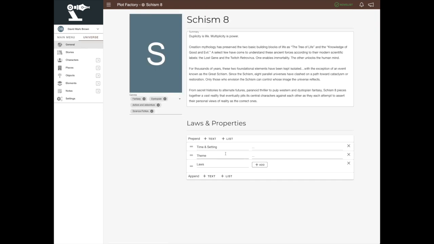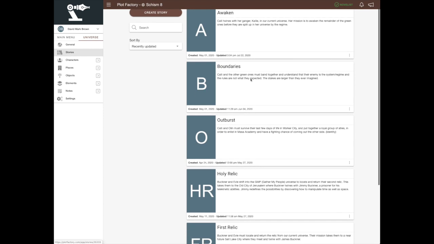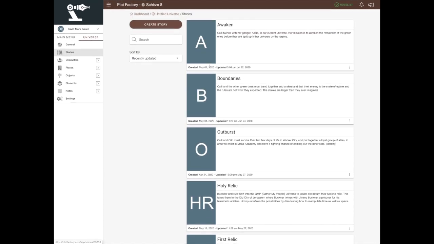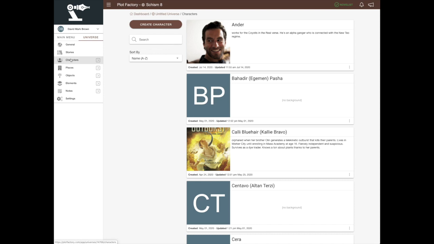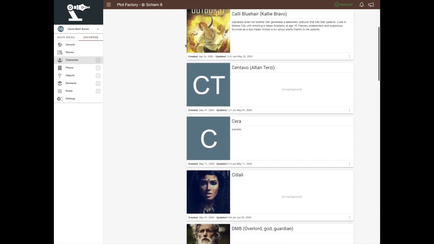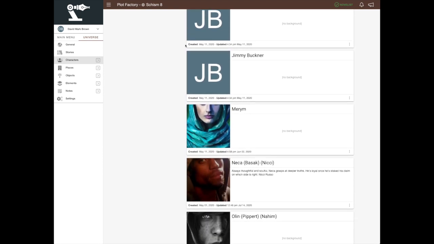So let's go into Schism 8. Here, you'll again see my universe for Schism 8 here, and then all of my stories here. So I have several stories that I'm working on in this universe already. And I now click on the Characters tab. These are the characters that I have added not to my entire account, but these are characters that are only in this universe. So characters in my other universes will not show up here. These are characters for my Schism 8 universe.